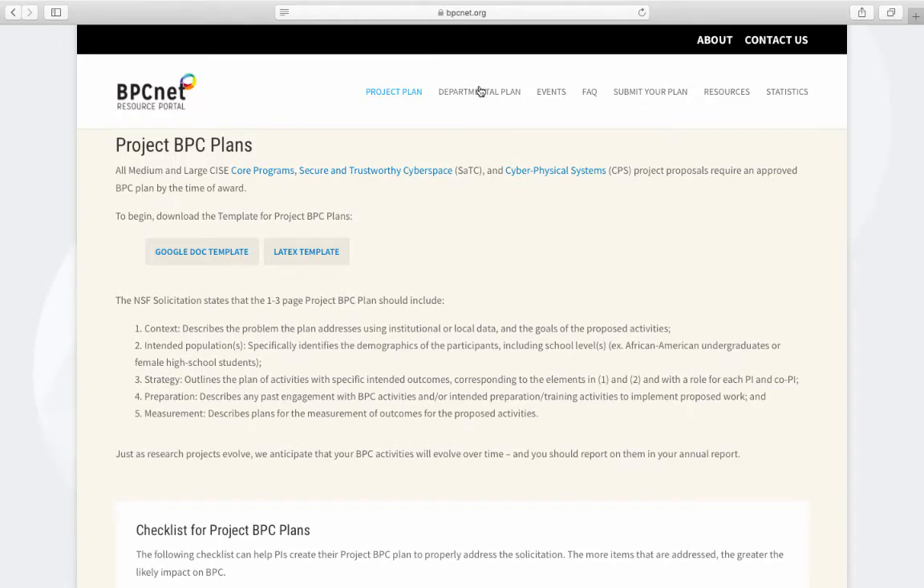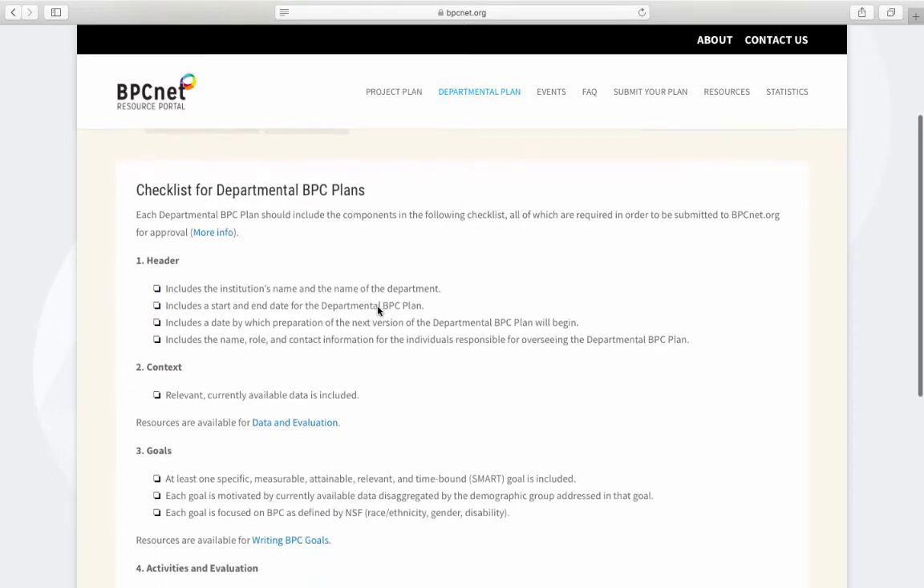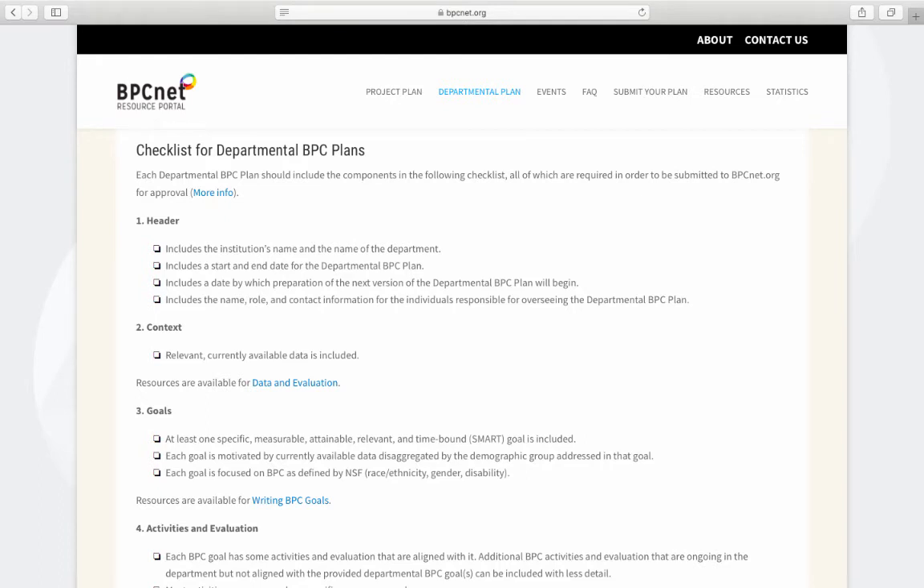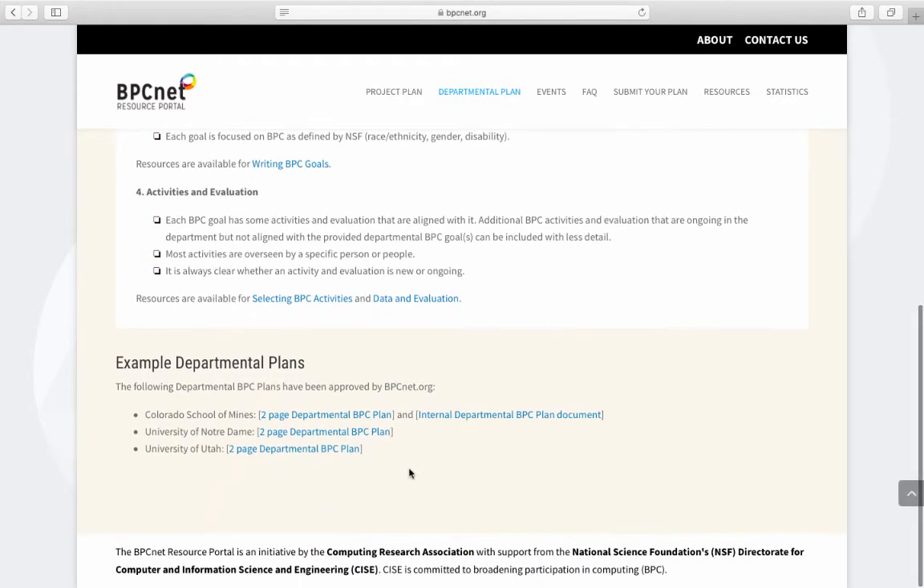All right, let's switch over to the department plans. Our whole department comes together to figure out what our plans and goals are for BPC. Similarly, we've got a bunch of templates for you. These templates also include specific tips for departments who are just getting started. And then we've also got a checklist for departments. Here we have a checklist of just 11 items that department plans need to have. And you can see for each one of them, if you're working on your context section, we've got resources available for data and evaluation, or for writing BPC goals, or down here for selecting BPC activities. You can click on any of those. We also have some example plans that are available.